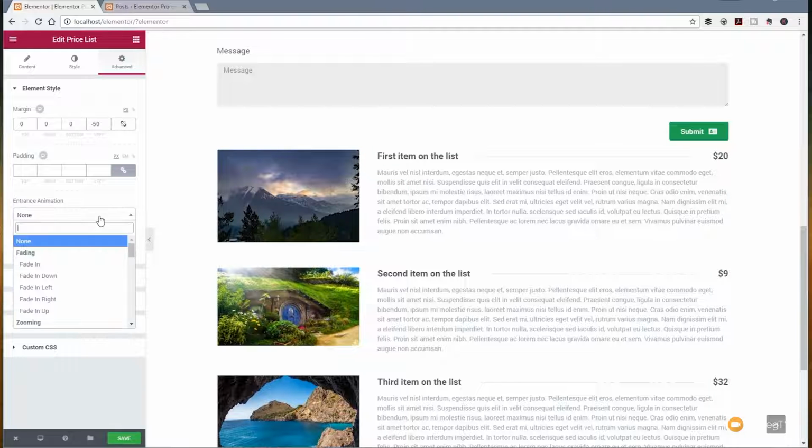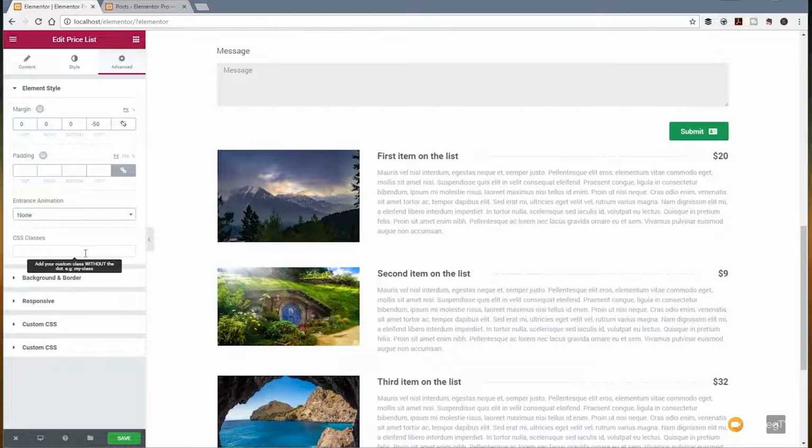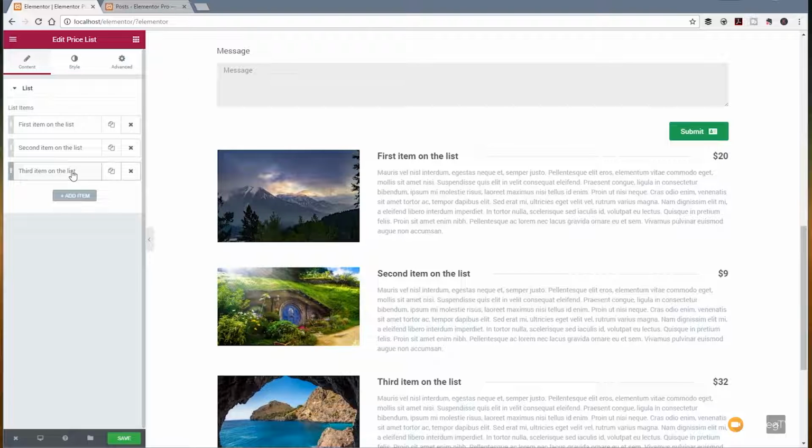I can control the animation if I want to and say, well, I want this to fade in, and you can see as the page loads and we scroll down to see that particular element, that will fade in. Obviously, if I don't want that to be the case, I can turn that off. I can even control the length of the animation. So that's how quick and easy it is to create lists inside Elementor Pro.